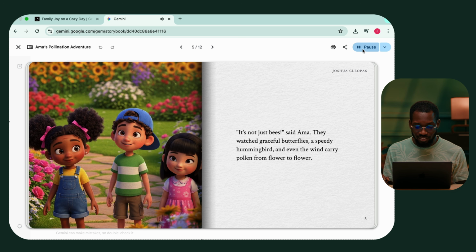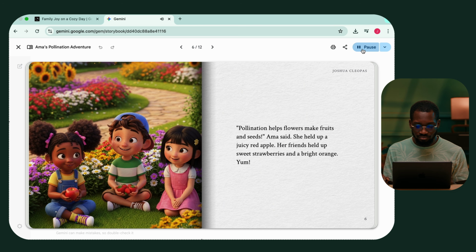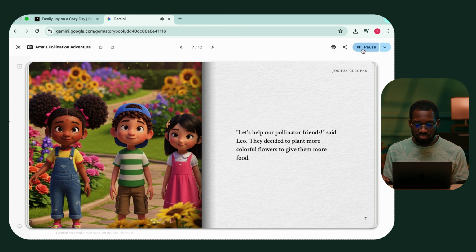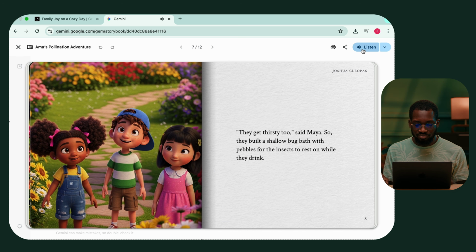They watched graceful butterflies, a speedy hummingbird, carry pollen from flower to flower. "Pollination helps flowers make fruits and seeds," Amma said. She held up a juicy red apple. Her friends held up sweet strawberries and a bright orange. "Yum! Let's help our pollinator friends," said Leo. They decided to plant more colorful flowers to give them more food.